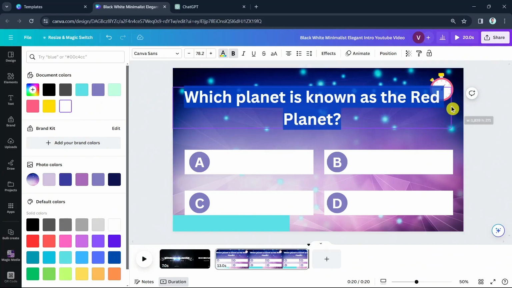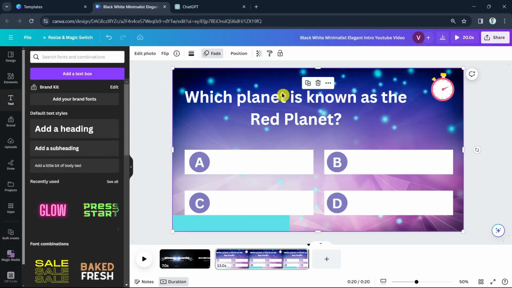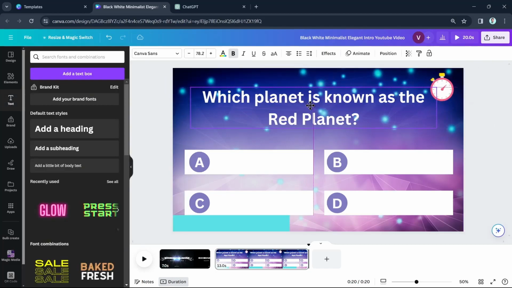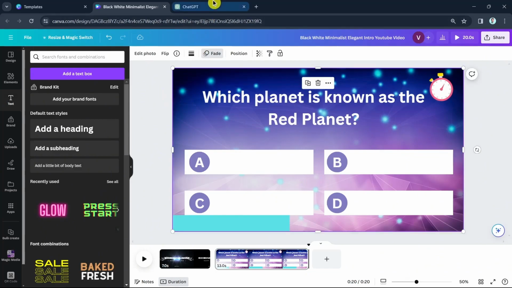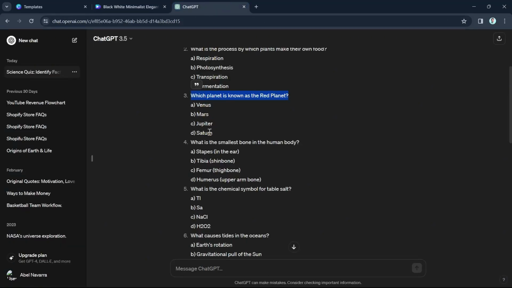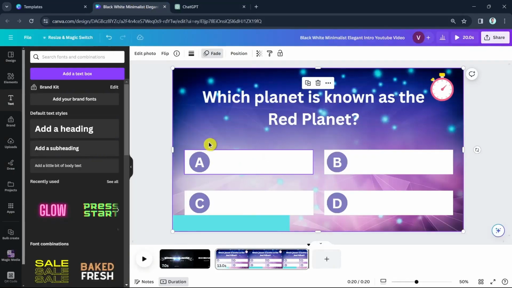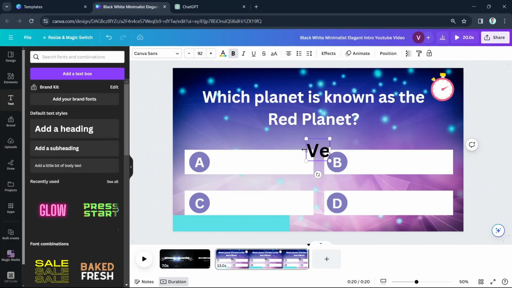All right, so for example, this one here, it's color white, and you want to place it right over here. There you go. Then we can add the choices. So basically Venus, Mars, Jupiter, and Saturn. We can add a text, add a heading, and type right over here, and then resize it and place it at the middle of the rectangular shape.